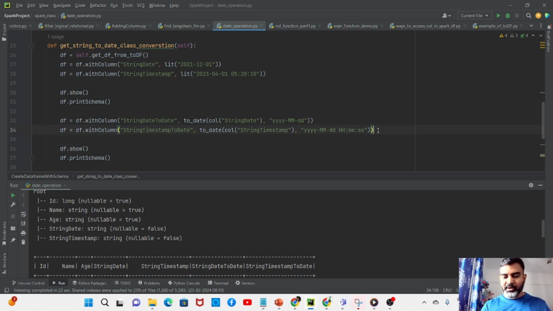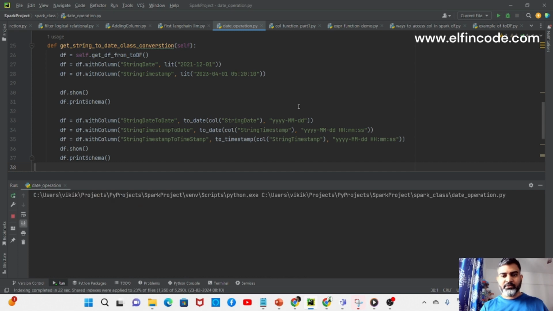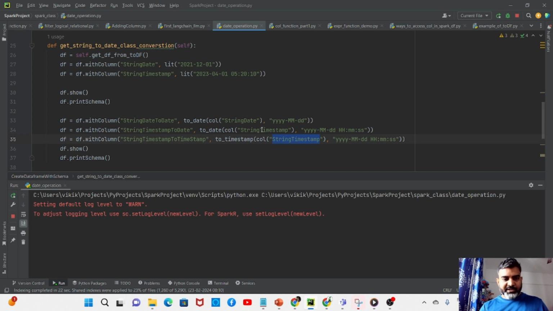So let me do one thing. Let me create one more column just to demonstrate to_timestamp. So instead of to_date, I'll say to_timestamp. Fine, and now we can run this. Yeah, so we have the same column, but here what we are trying to do is convert this into a timestamp column.